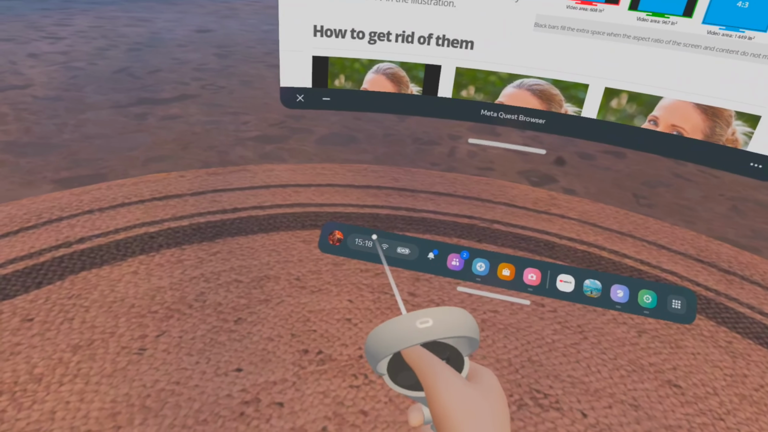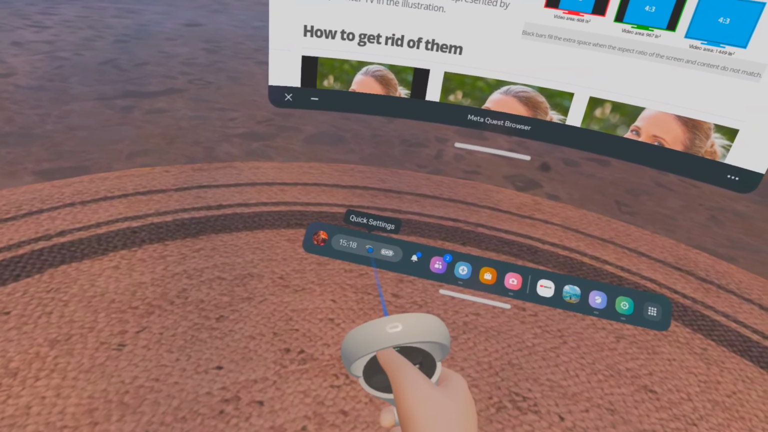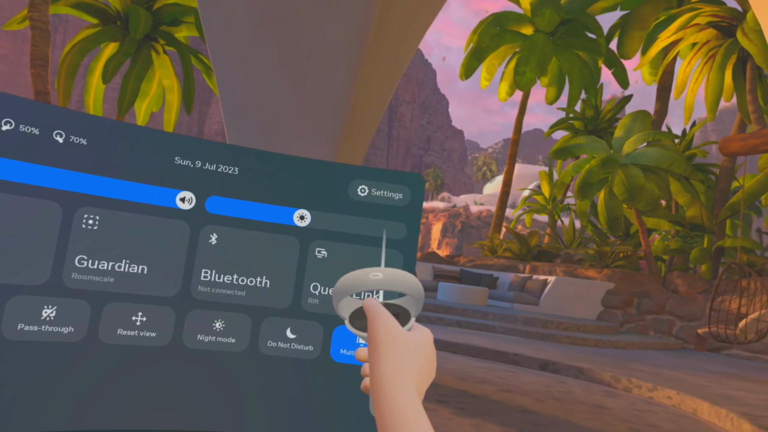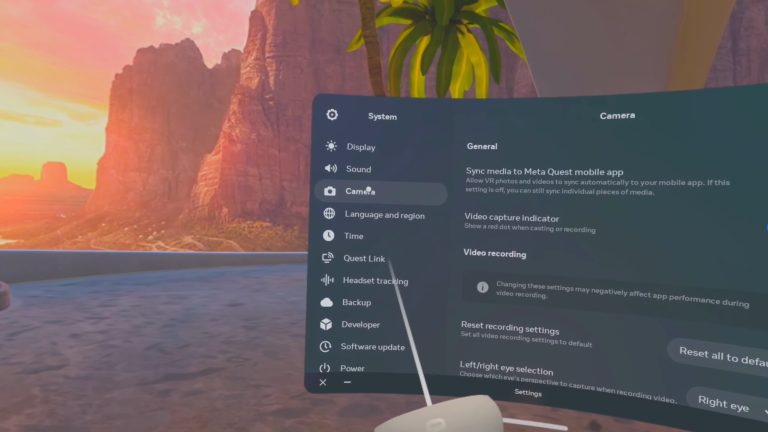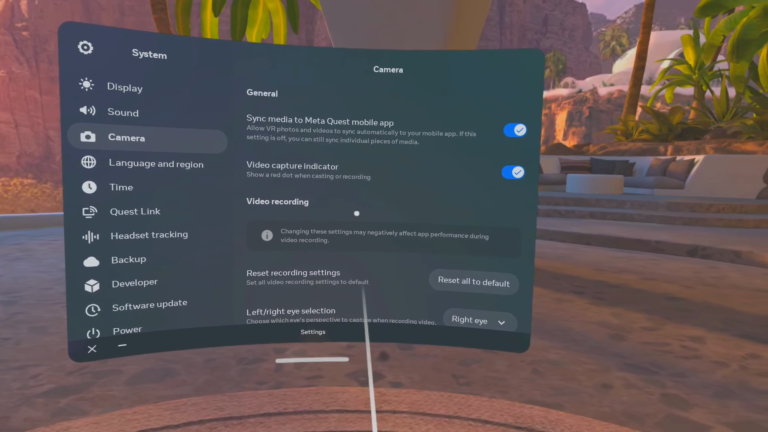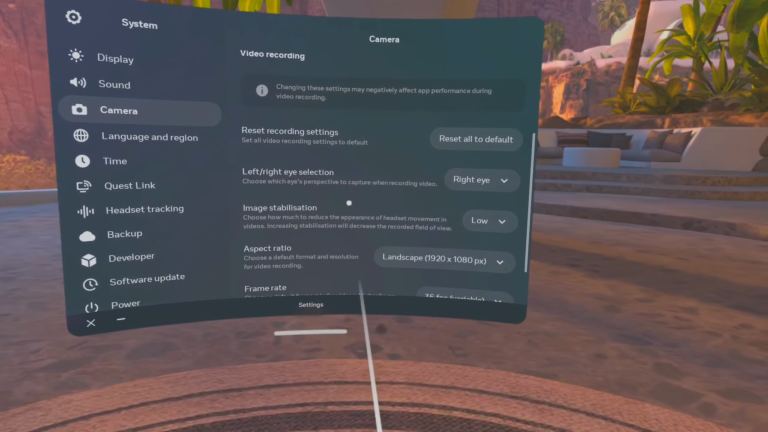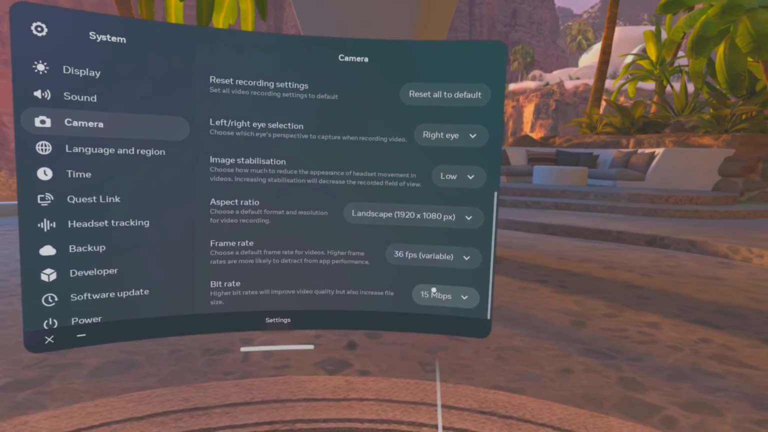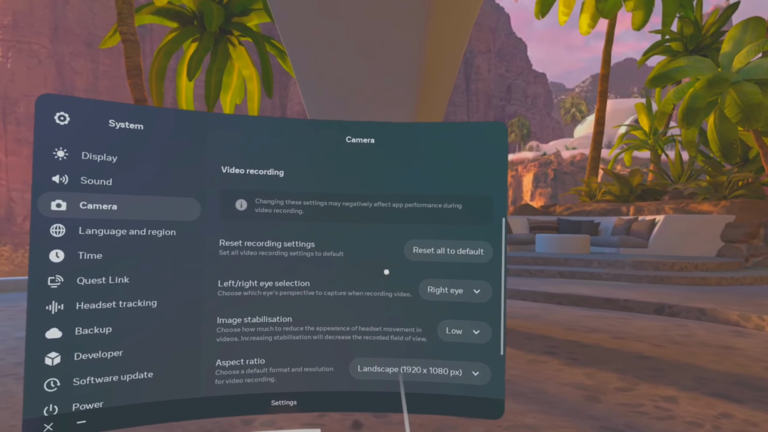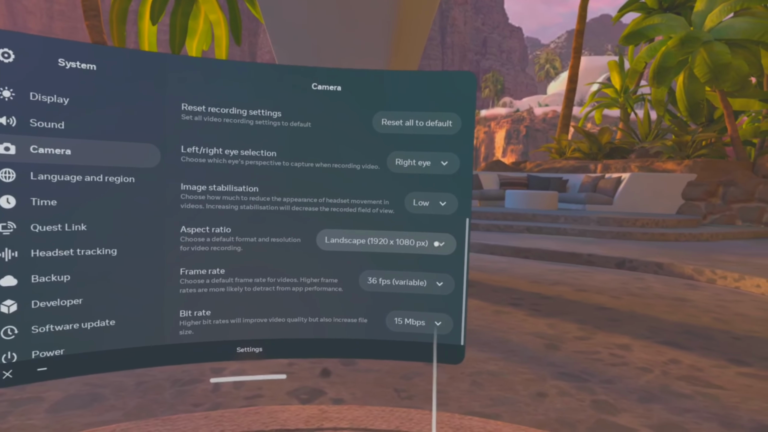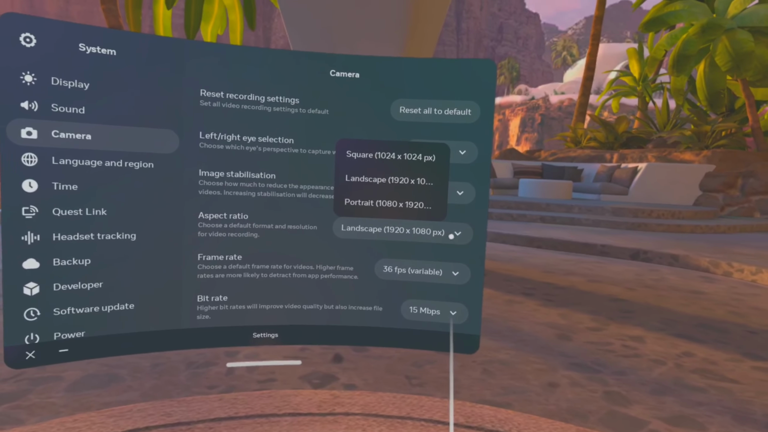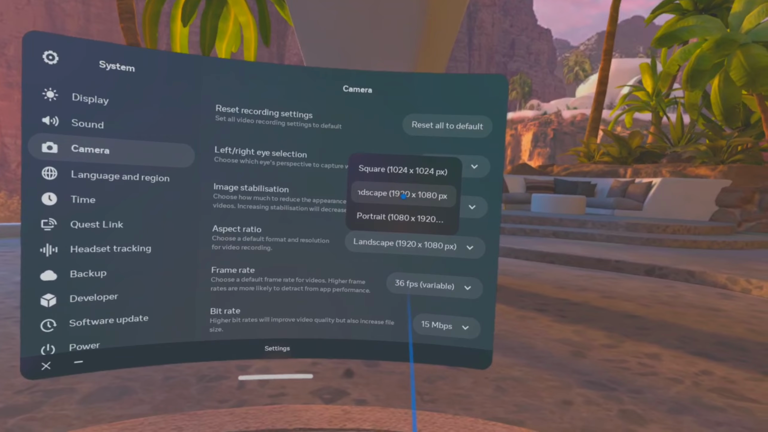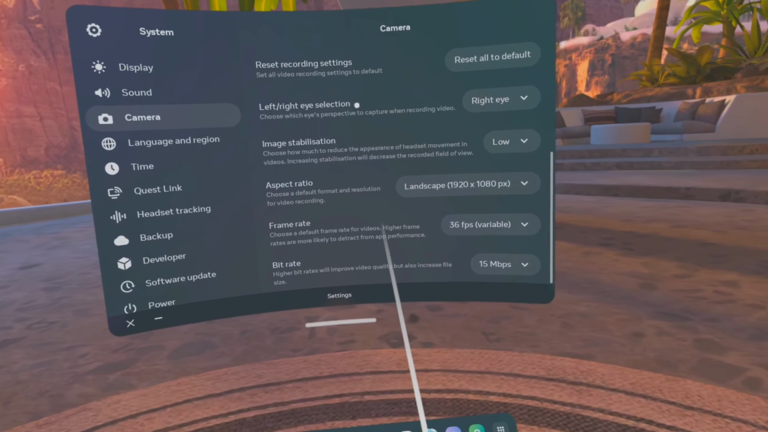First of all, you need to go to Quick Settings. And then go to this settings here. And click on that one. And then click on Camera, like I've already done. And then you scroll down to aspect ratio. You've also got all these settings you can mess around with, like I have. Go to aspect ratio and change it from square, which is shite, to landscape, which is brilliant.